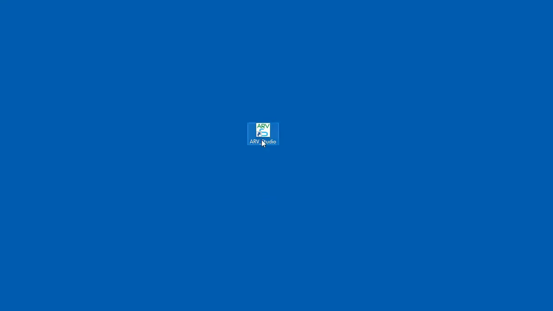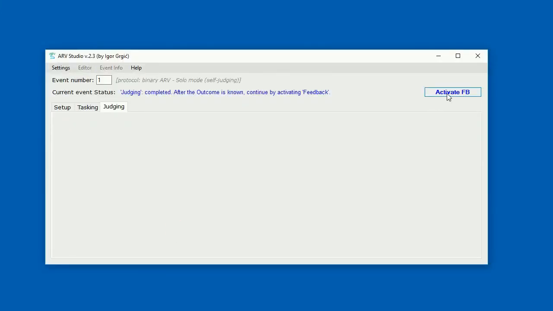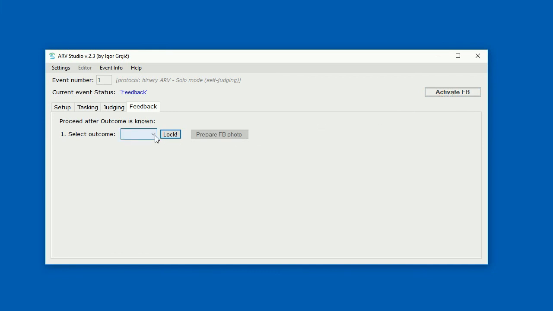Please start ARV Studio. You will see information that your event is in progress and that feedback phase is ready. Next, select your profile, and click Continue. Here, click on Activate Feedback button. We proceed to Step 1. Please select Actualized Outcome and click Lock button. Click Prepare Feedback Photo button. In Step 2, when ready, click on Show Feedback button and your feedback photo will show up.